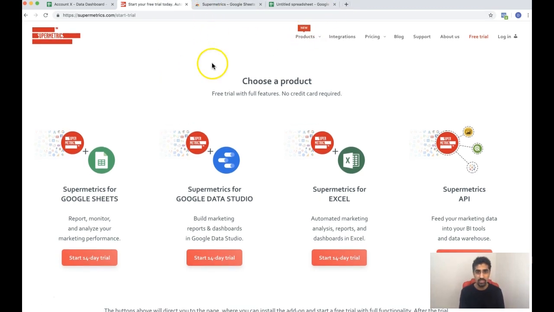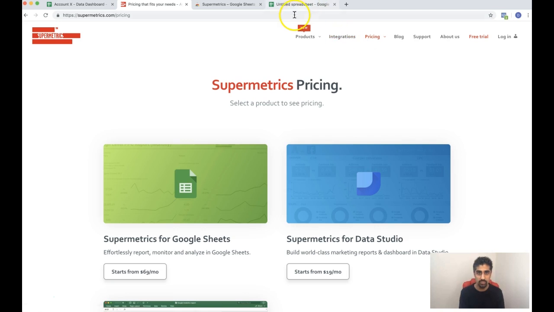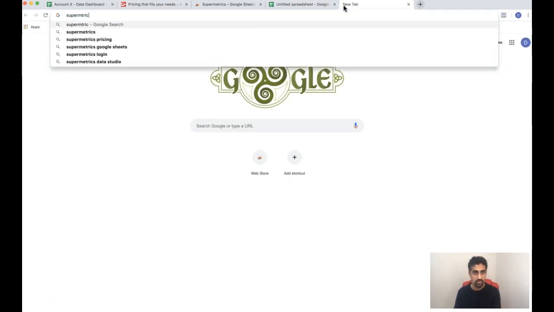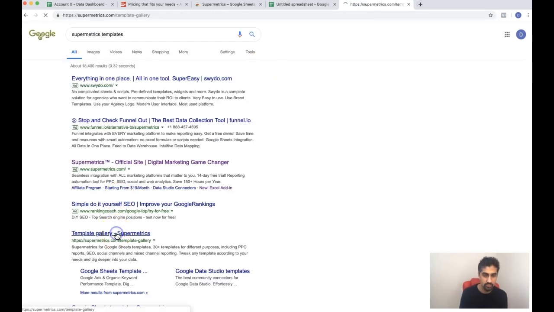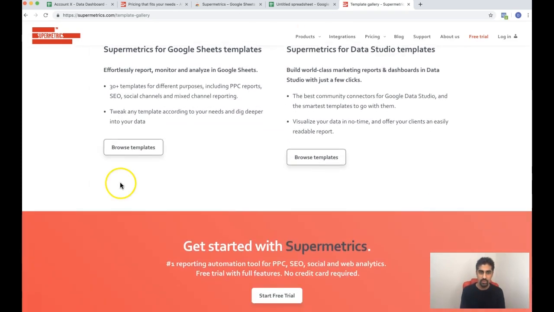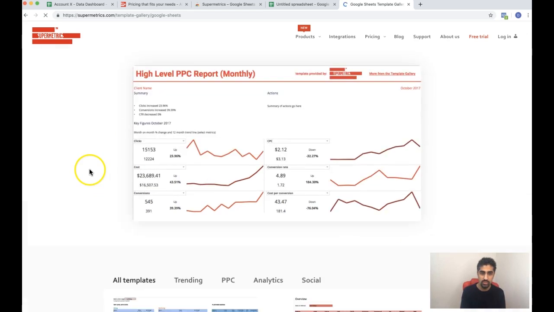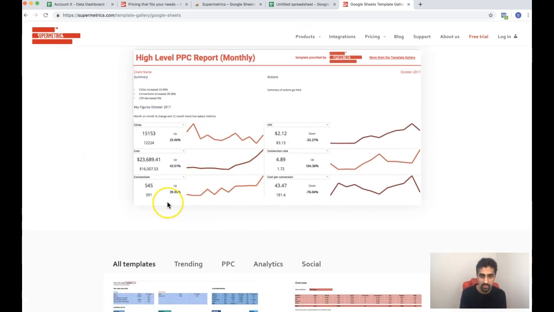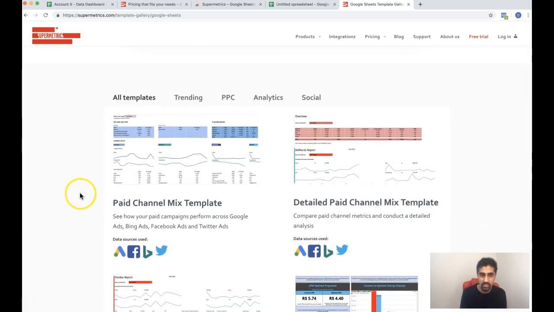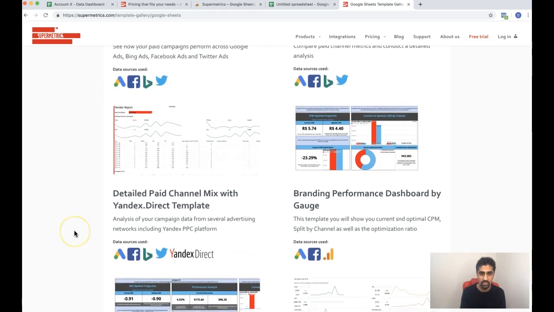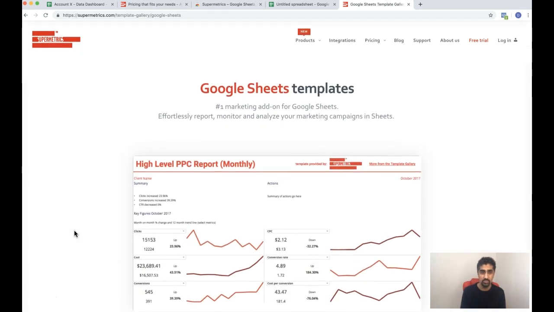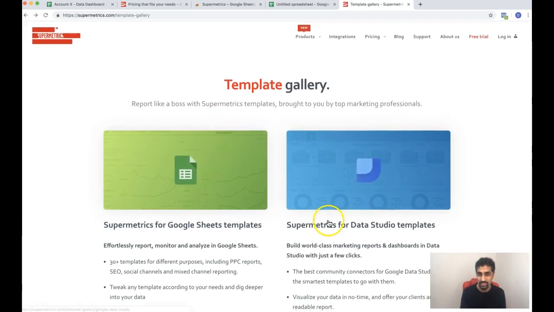The other cool thing is that they also have templates. So if I do a search for Supermetrics templates, we've got a gallery here. What they actually do is provide you with some templates if you just want to have the visualization done, because a lot of people might not be that technical. I'm fairly technical, so I'll take the data and present it in different ways that make sense. But there are lots of templates here that you can just take. You can blend in lots of different ad channels, so AdWords, Facebook, etc. You can slice and dice your data any way you want.